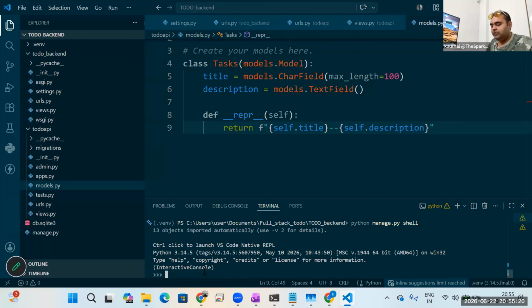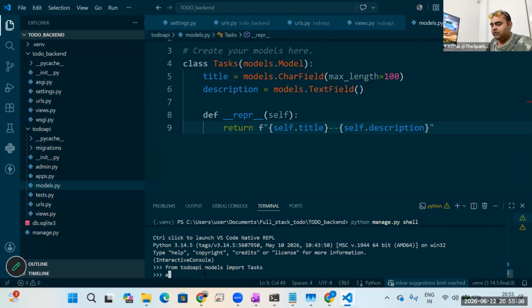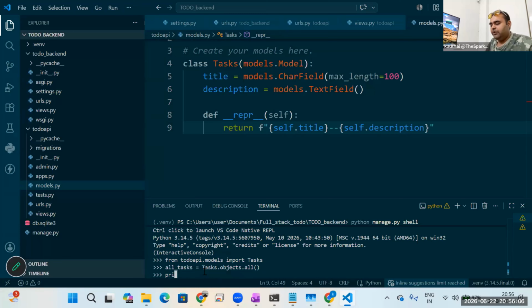Inside our shell, we'll import from todo_api.models import Tasks, and then all_tasks equal to, we'll get all the tasks here, that is Tasks.objects.all. Okay, now we'll print it.